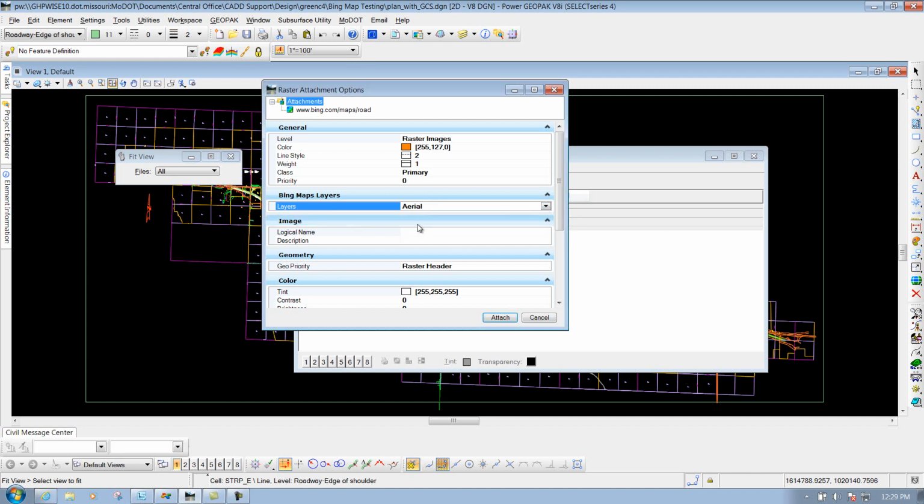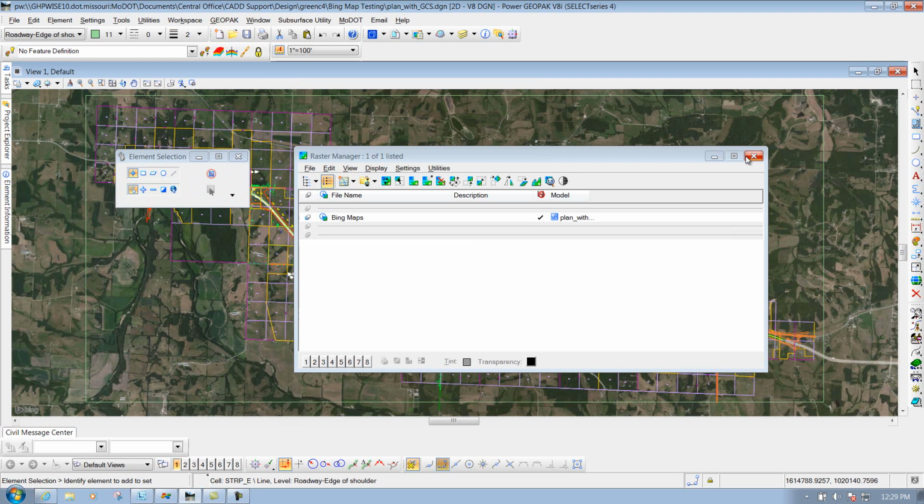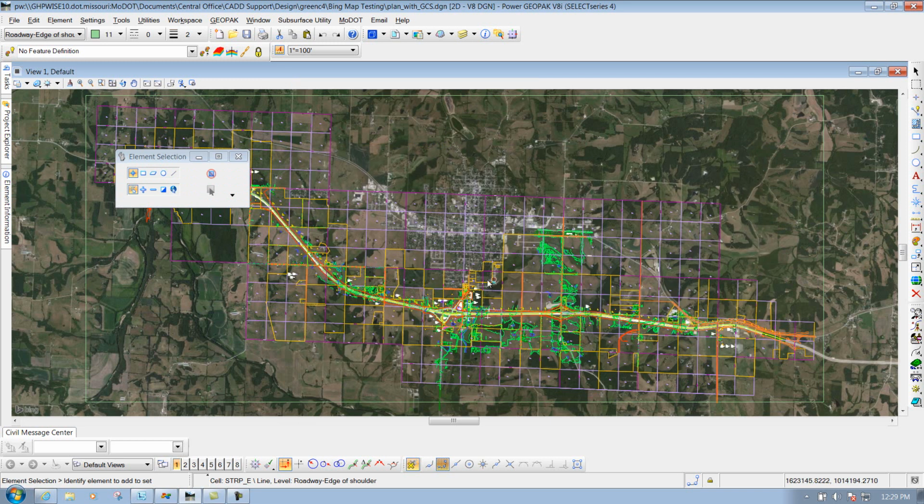If you have it set to the wrong one, you can always go back and change it. Not a big deal. I'm going to change it to aerial, that way it just shows me the aerial. Then I'll go ahead and hit attach, and it will attach that imagery to the file. It should land exactly with your MicroStation data.